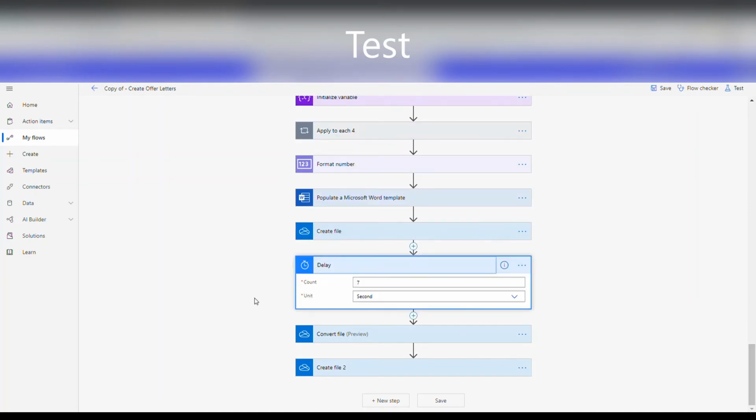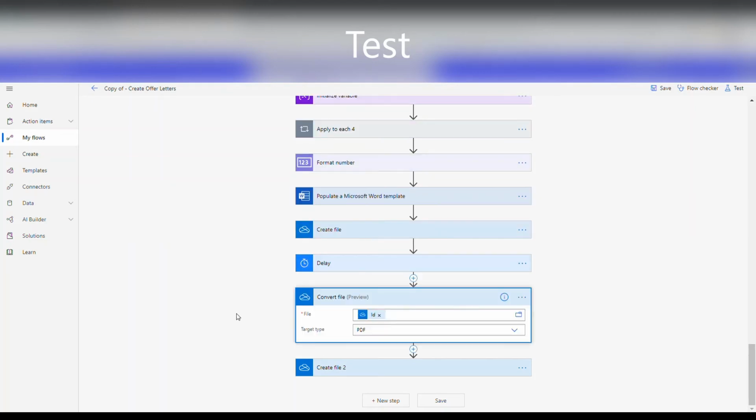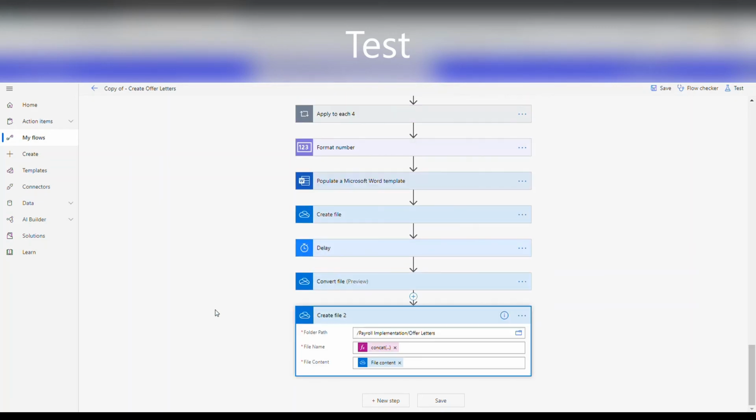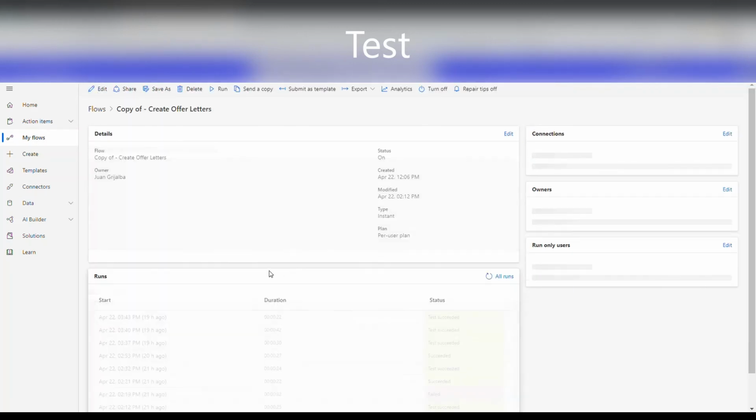So what I did in here is added a delay. The reason why I did this is I want the Word file to be available out in the folder before I go ahead and convert that Word file into a PDF. For that, I'm using the convert file function within Power Automate to convert the Word file into a PDF format.